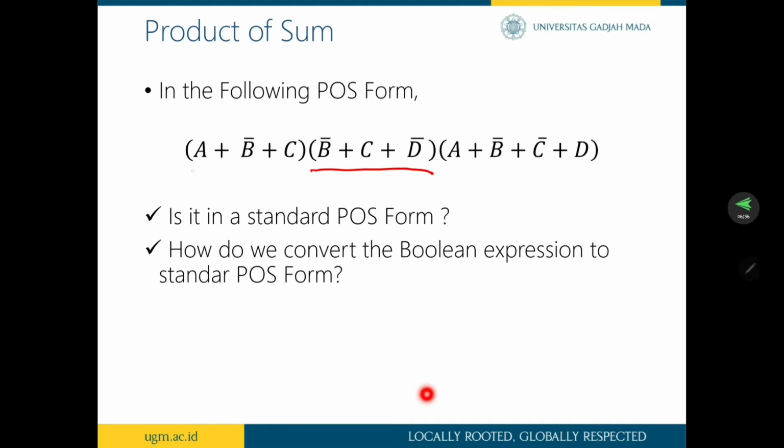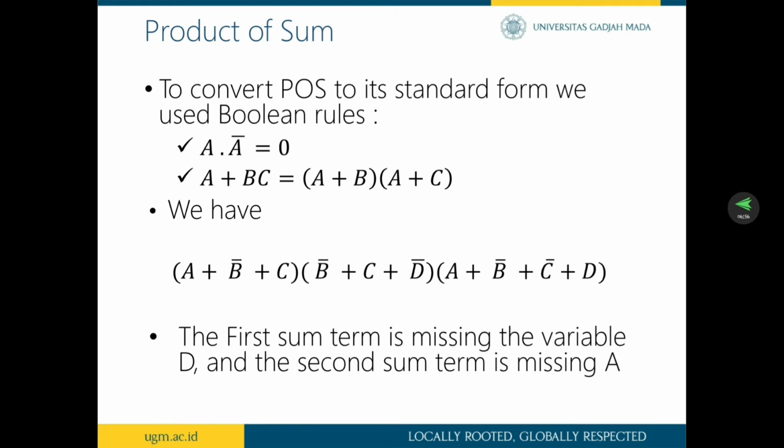because same as SOP, in POS every max term must contain the complete variables, all the variables must be written. So we can see the first sum term is missing the variable D, and the second sum term is missing A. And this is the complete form of a sum term.